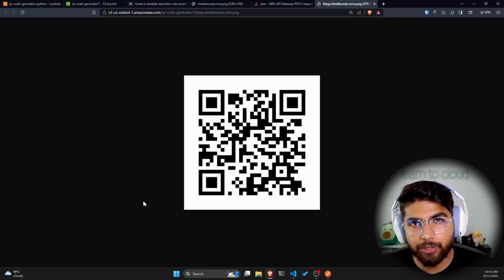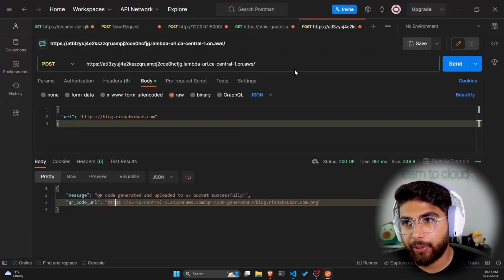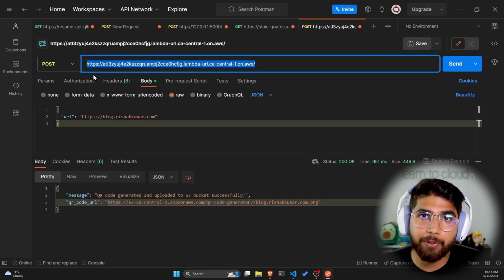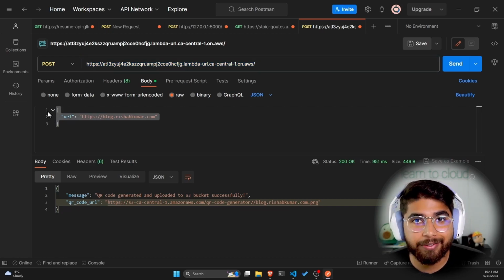So post requests work. Now I can give out this function URL to people, and people can use it to generate QR codes. The only thing is that you have to provide the URL in the body of your API request. So I really had fun creating this project.